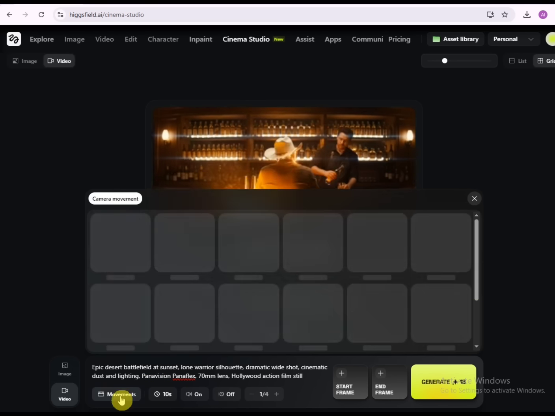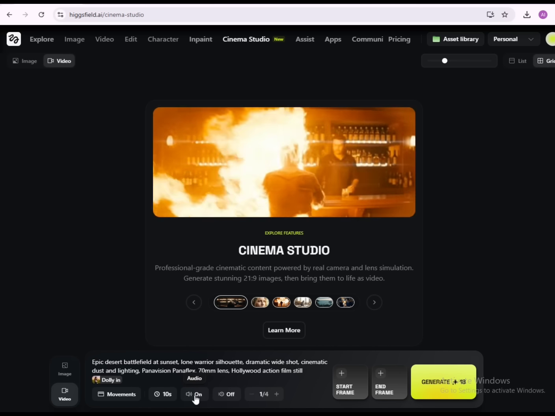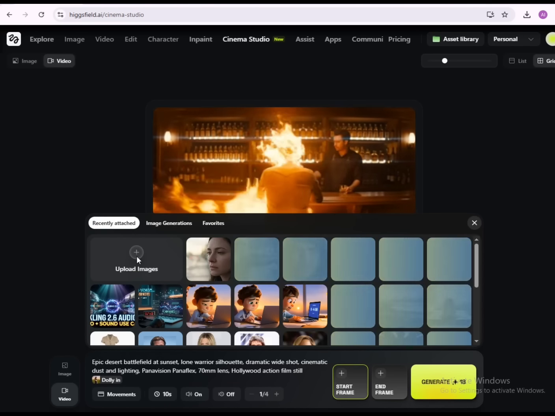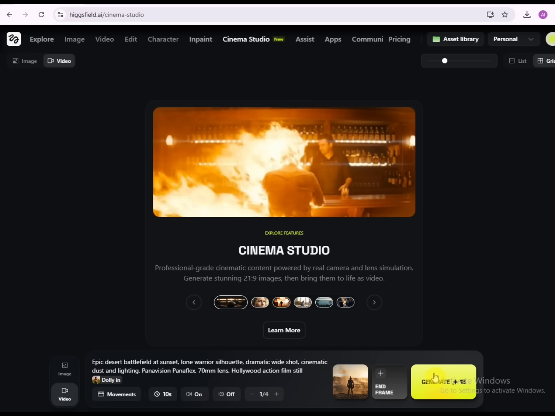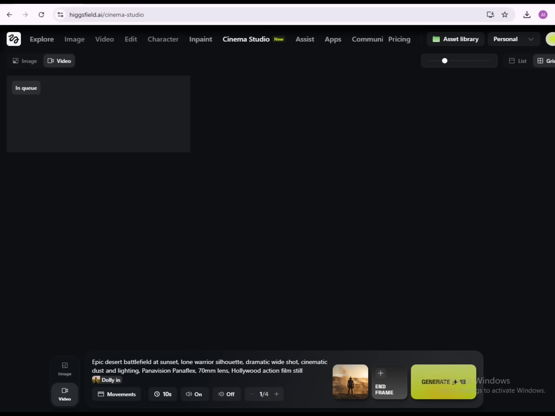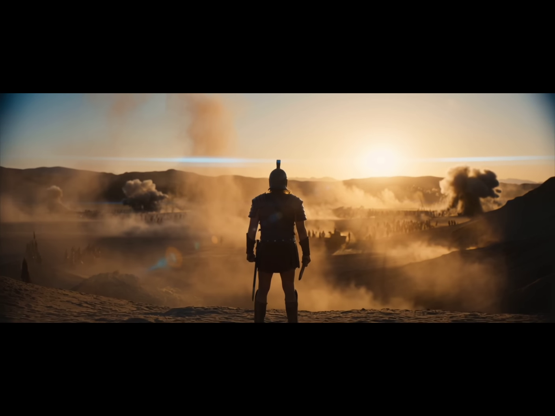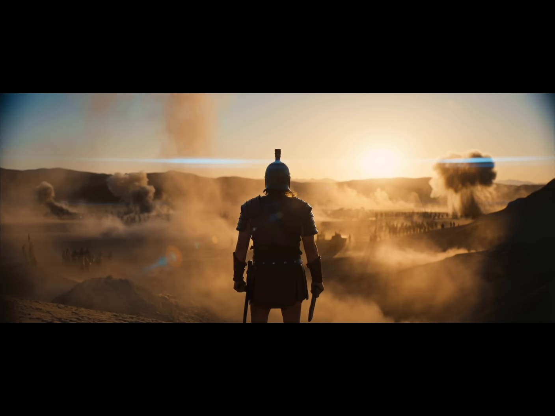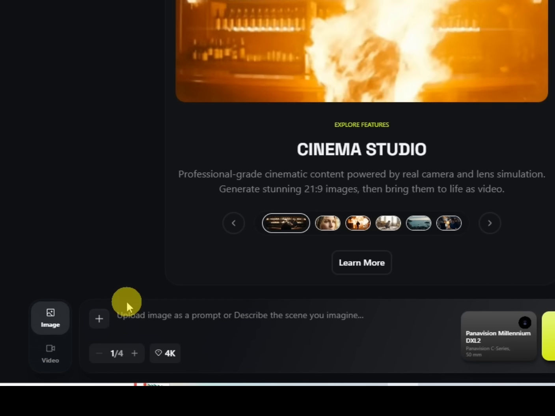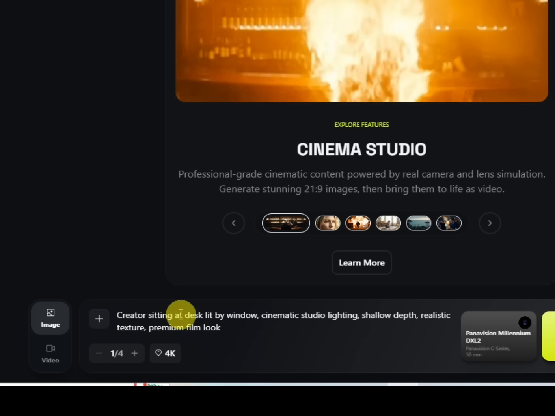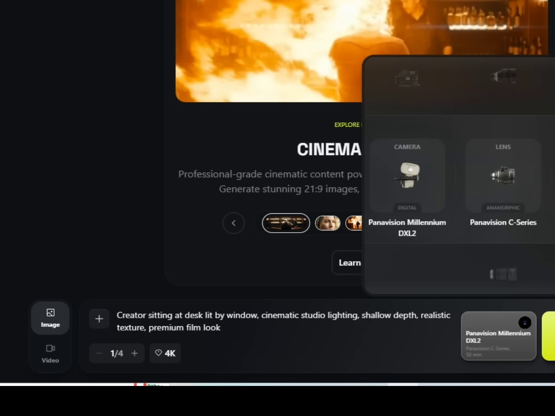You can also create movie trailers, capture epic cinematic tension with dynamic camera movements. Create YouTube B-roll. Give your videos that cinematic polish with proper lens selection. You have a lot of settings to choose from.